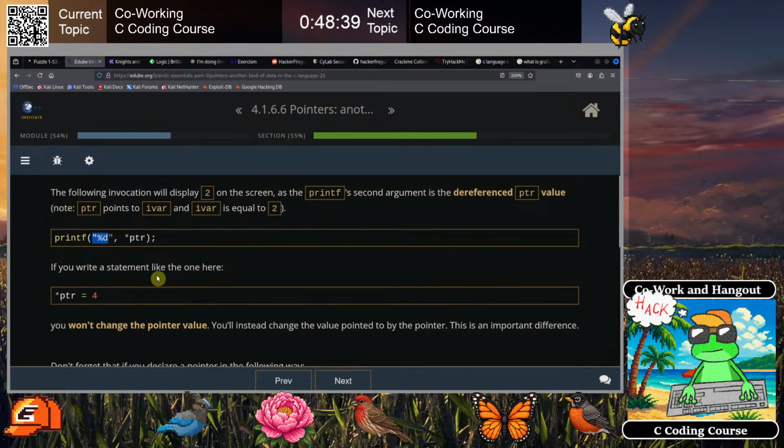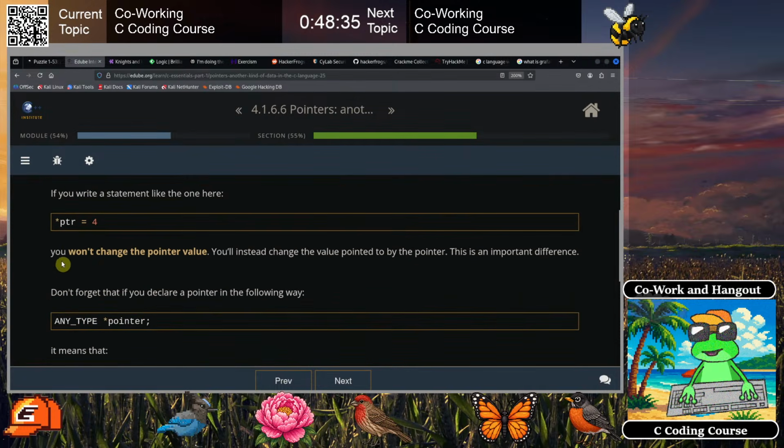Okay, if you write a statement like this one here, asterisk ptr equals 4, you won't change the pointer value. You will instead change the value pointed to by the pointer. This is an important difference. So whatever this pointer is pointing to, the value of what it's pointing to will change to 4.